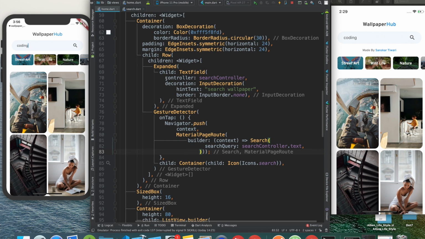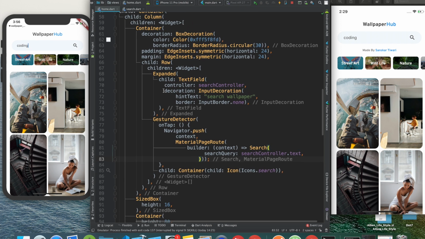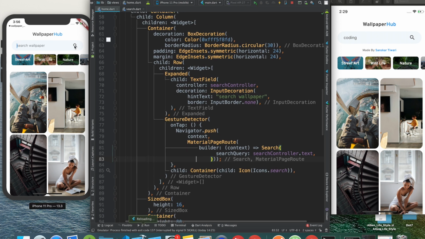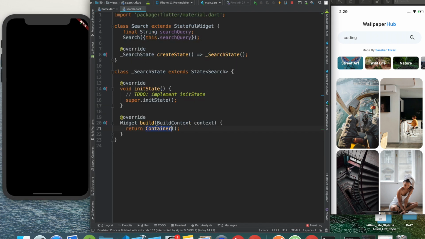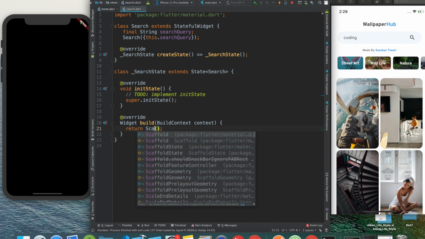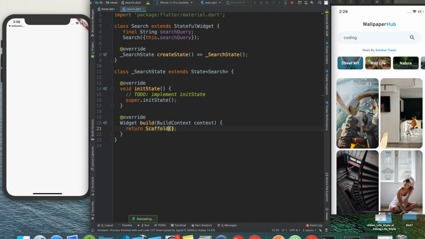Okay, what next? Well, we have our coding now. If I save this and type over here coding and click on this, we are redirected to this blank black screen. What is this? Well, this is a container. We don't want that, we want a Scaffold. Oh, it turned white, since this is a scaffold now, so that's why.